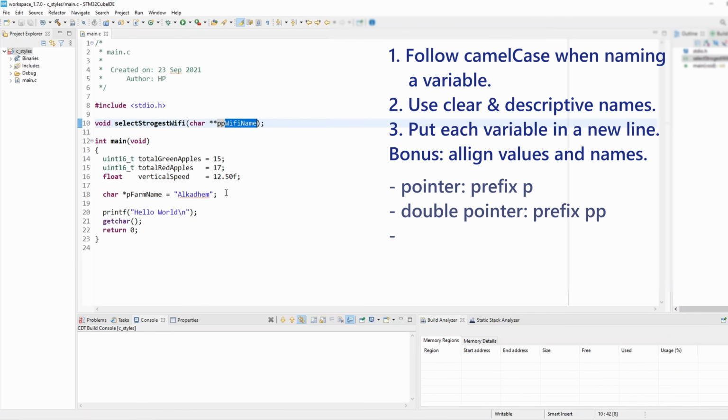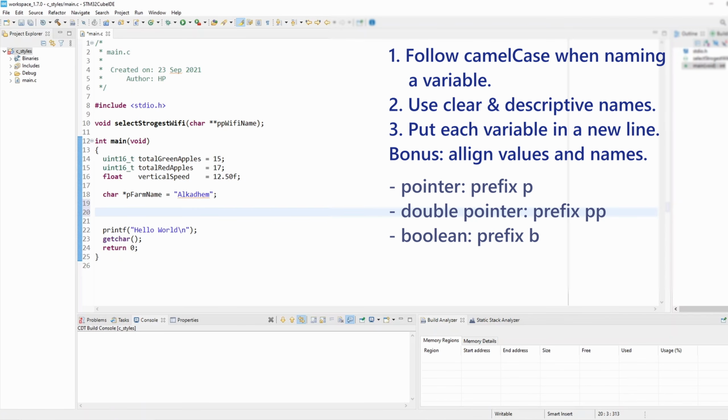Now let's look at Boolean. For Boolean variables, I use the prefix the letter B. So for instance, let's define a Boolean variable. I'm going to call it isLightOn. It needs to take a prefix, the letter B, and then I can name my variable isLightOn. And my light is on.